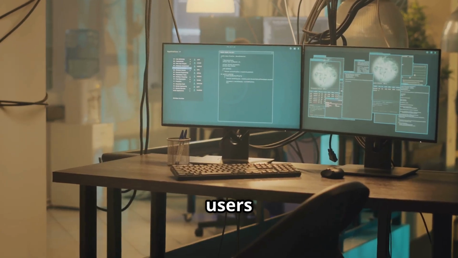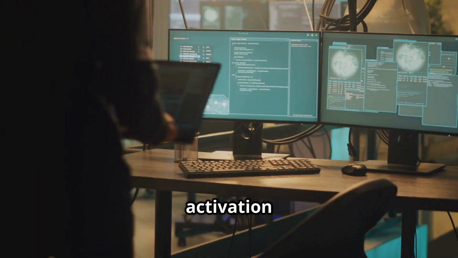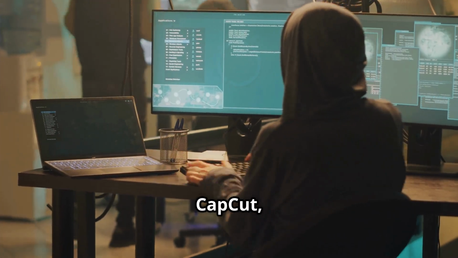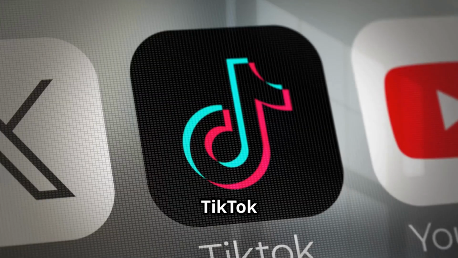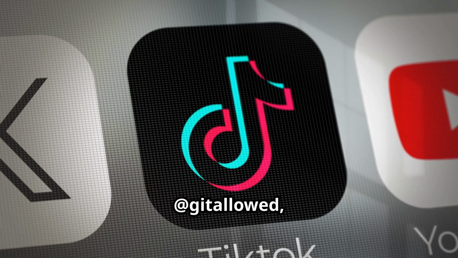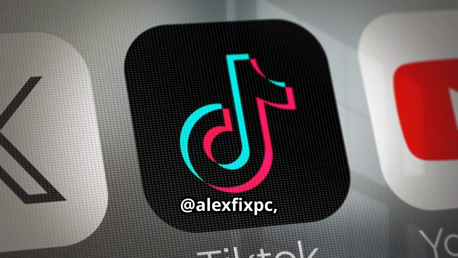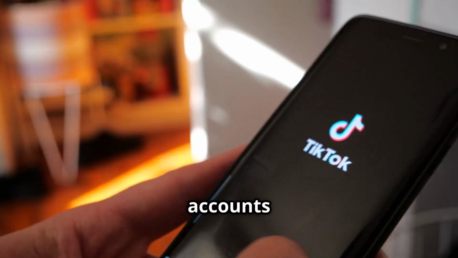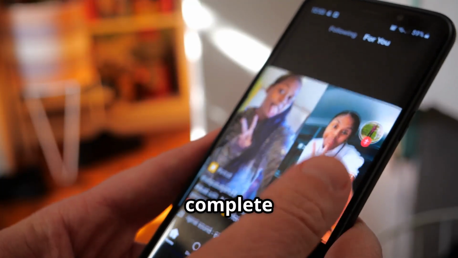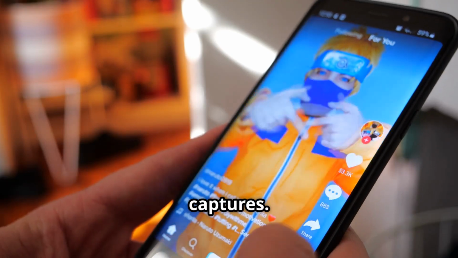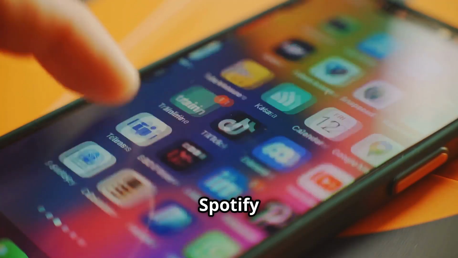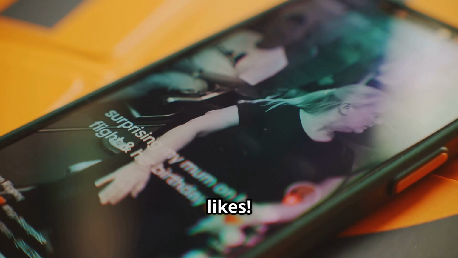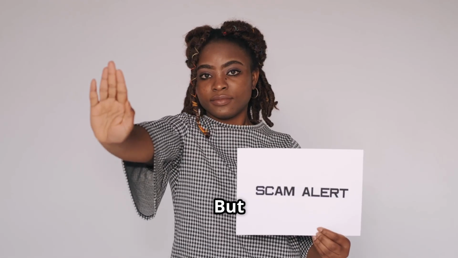The attackers target users searching for pirated software activation or productivity hacks for apps like Windows, Microsoft Office, CapCut, or Spotify. They create TikTok accounts with names like @Gitalode, @Asisglow, and @AlexFixPC, which, by the way, are now deactivated. These accounts post videos that seem legit, complete with voiceover guidance and screen captures. One video promoting a Spotify boost even reached nearly 500,000 views and had over 20,000 likes. Impressive numbers, right? But don't be fooled.